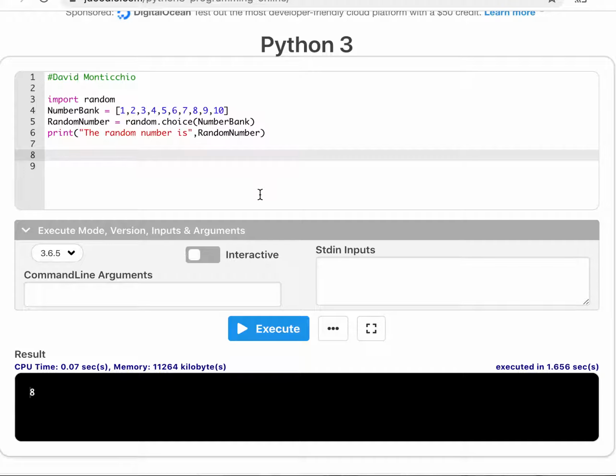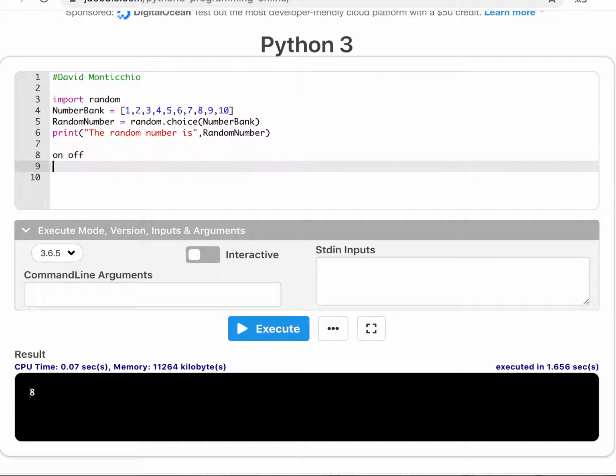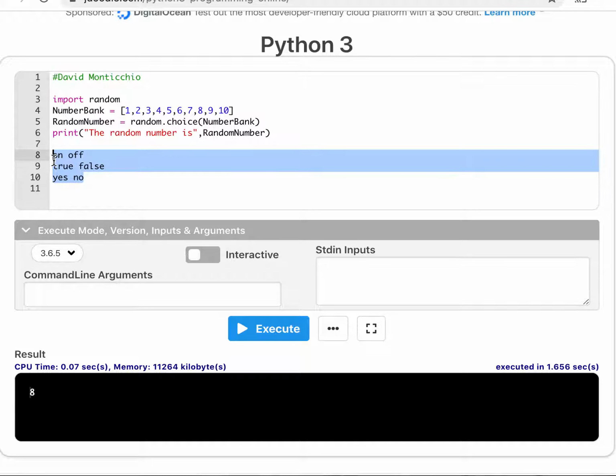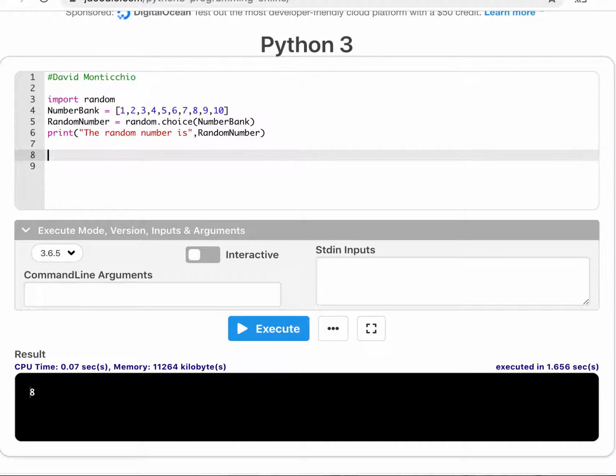So, if a computer really only understands on and off, it only understands true or false, yes or no. This is what's known as Boolean logic. It's either one state or the other. It cannot be both at the same time. And that, at its core, is what a computer understands.